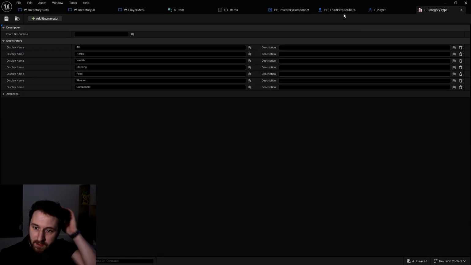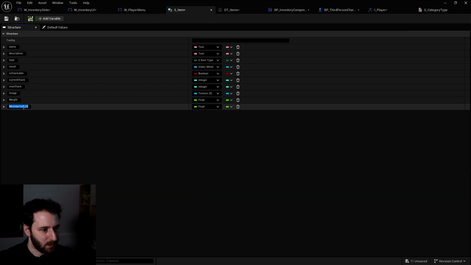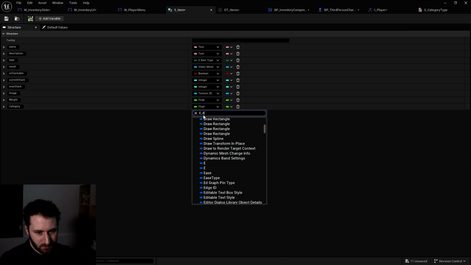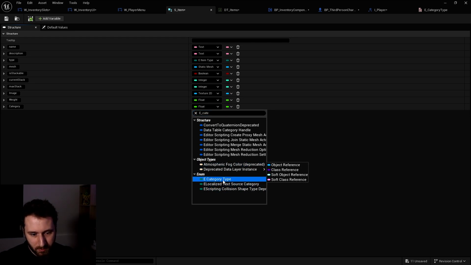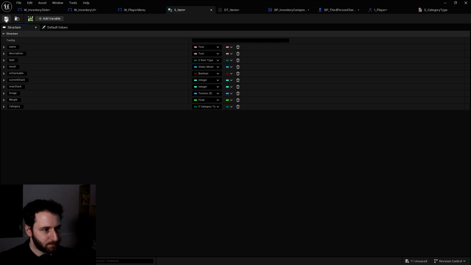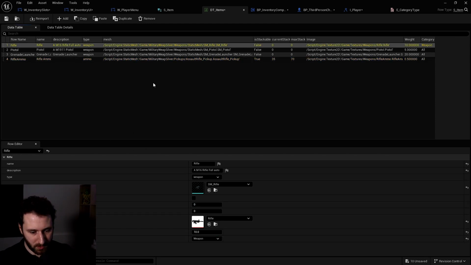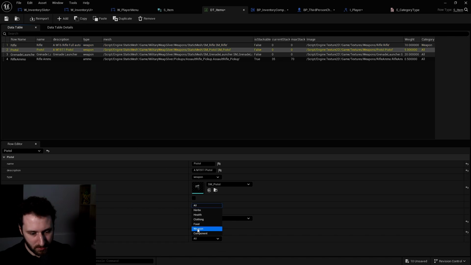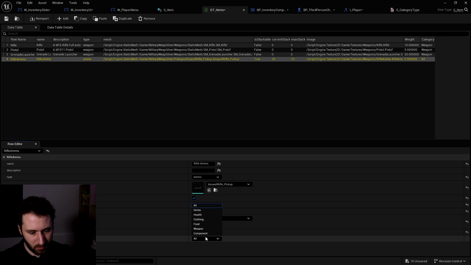So we'll need to add this category to our structure item. Add a variable, call this category. And it should be the category of our item. So let's use the enumeration category type. Hit save. And now into our data table, we can set that category. For the rifle, it will be of type weapon. Everything will be of type weapon, but it's okay. Weapon, rifle ammo, weapon.